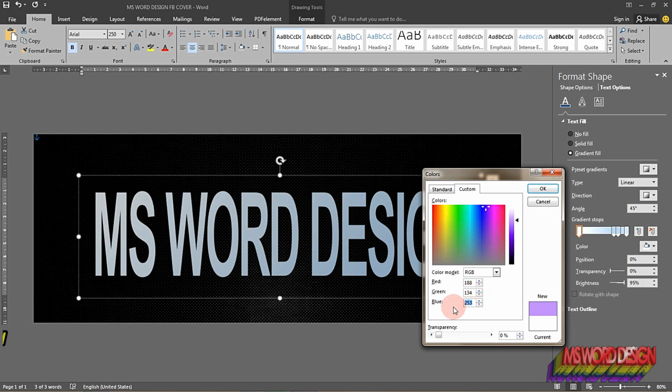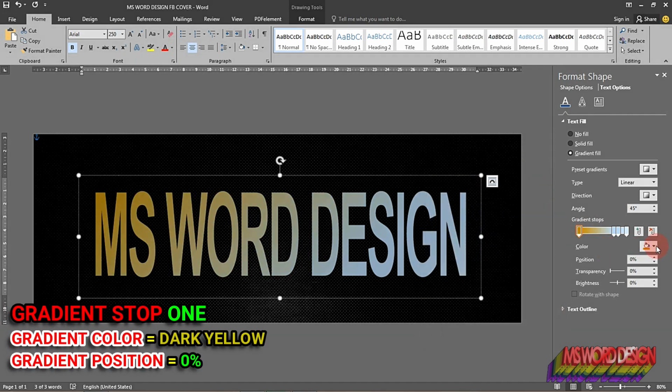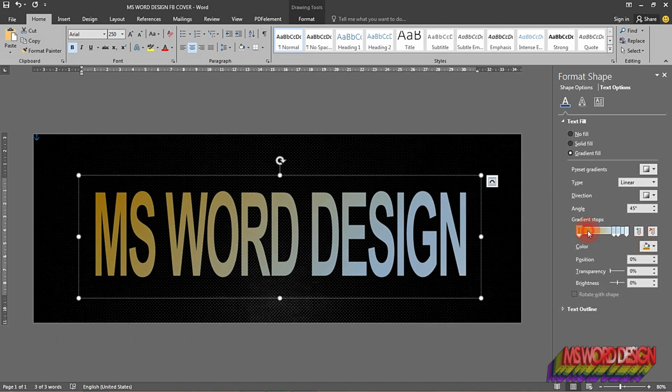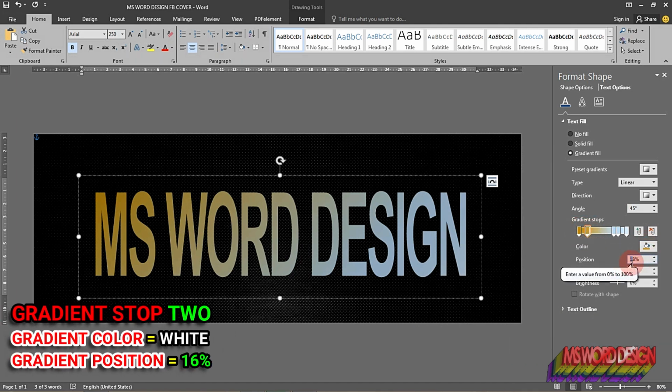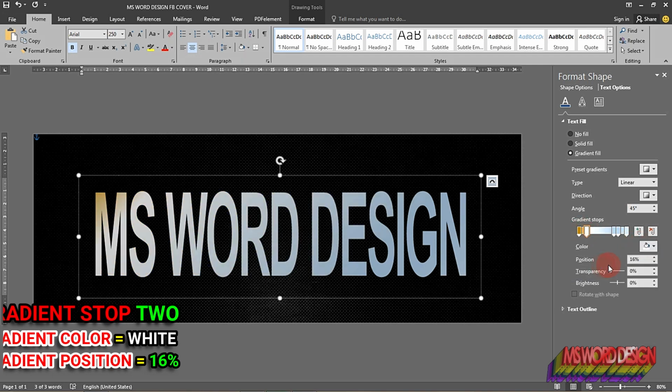The first color of the text gradient stop is dark yellow. The gradient stop is positioned at 0%, followed by gradient stop 2. The second gradient stop is white. The position of the second gradient stop is set to 16%.